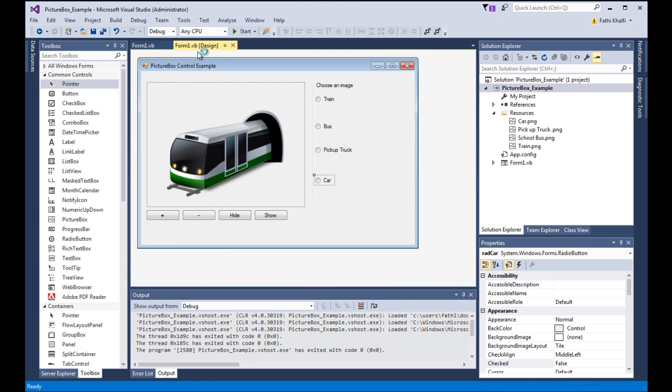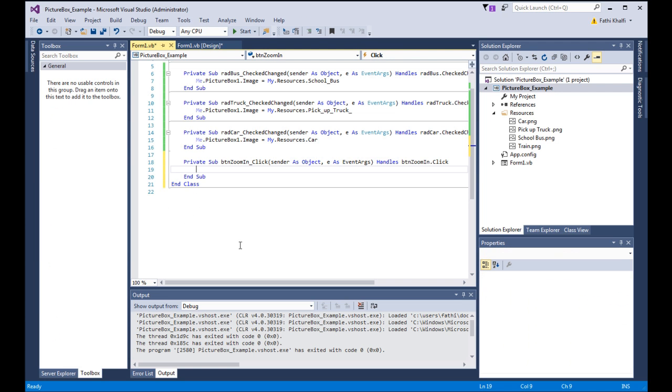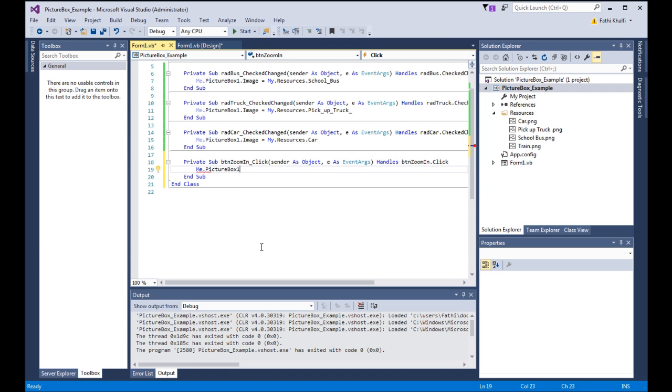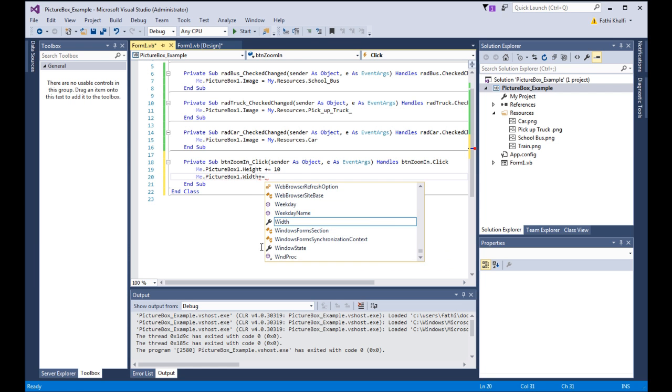I'm gonna go back to my design view and double click the plus button, which is the btnZoomIn. Double click it, and I'm gonna write the following to zoom in the picture. I'm going to say me dot PictureBox1 dot Height. I go to the height property and I'm gonna say plus equals 10. All right, then I'm gonna say me dot PictureBox1 dot Width. Now I go to the width property, which is this one, plus equals 10.